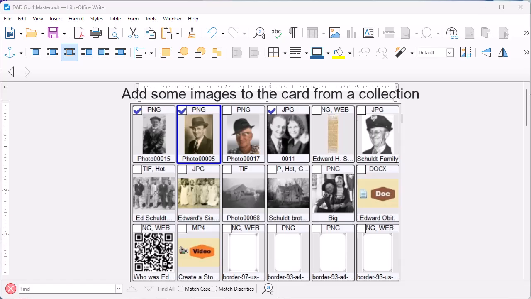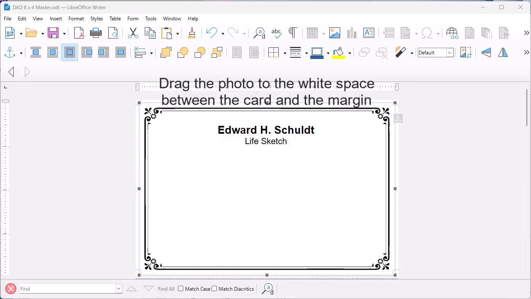Now I'm going to keep this really simple. I'm now going to drag in the images for my memory card. The images are going to be coming from my Heritage Collector collection for this memory card. So first I will left click on the image in Heritage Collector, and I'm going to drag it over and drop it on the card. Now it's a little tricky because you can't drop it onto the border area. You have to drop it on the white space on the left.